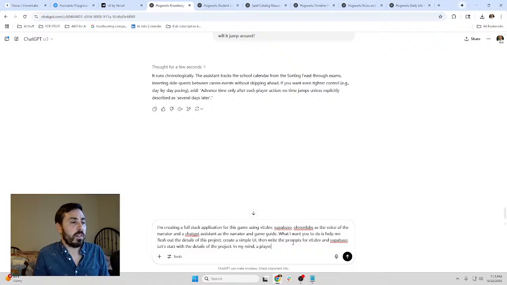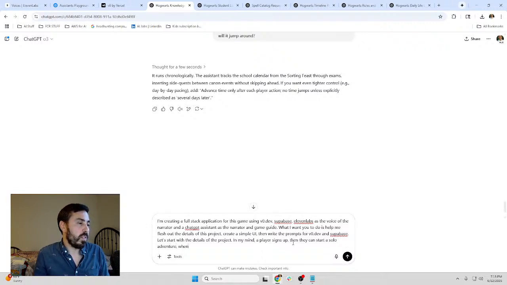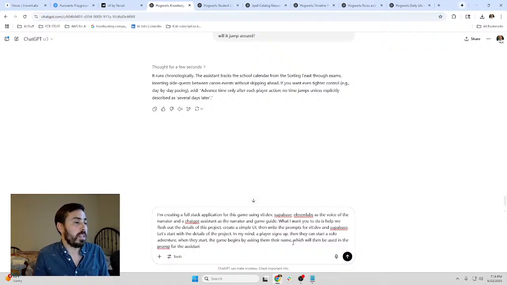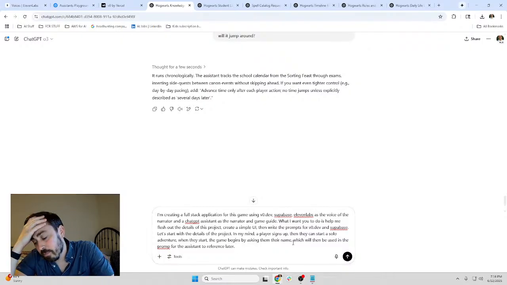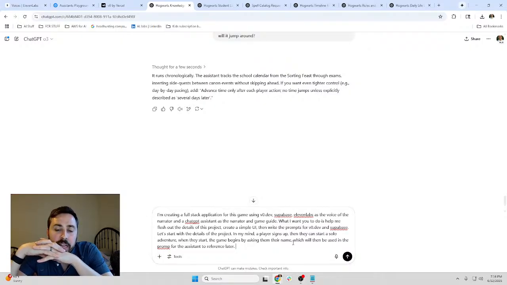In my mind, a player signs up, then they can start a solo adventure. When they start, the game begins with their name, which will then be used in the prompt for the assistant to reference later. Now, this might actually cause some problems. What do you think about this? You know what? I might actually get rid of this, because the problem is when you're trying to pass in custom information that it remains in memory, it causes some issues. So I'm not sure if I'm going to do that now. How about instead of this?